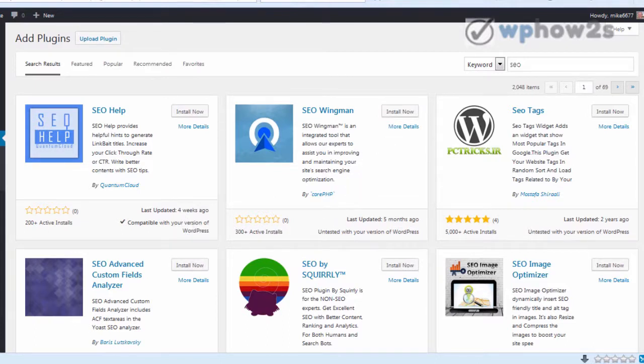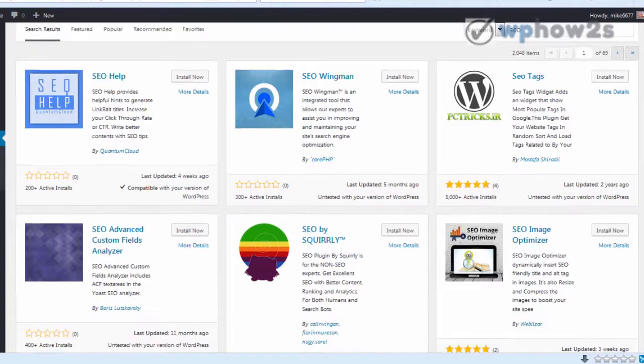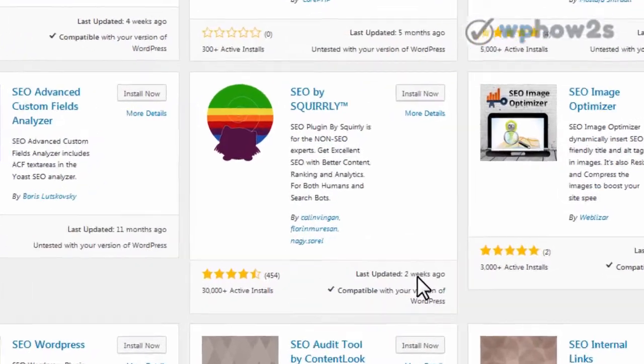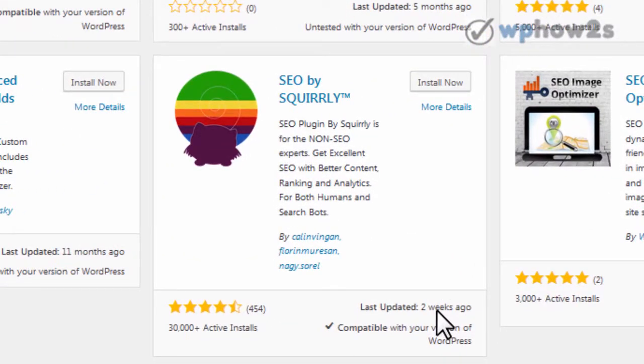Right down here, let's check out this one down here, SEO by Squirrly. Never really heard of it, but it has a lot of good ratings here and 30,000 active installs, and it was last updated 2 weeks ago, so they keep on top of this plugin.